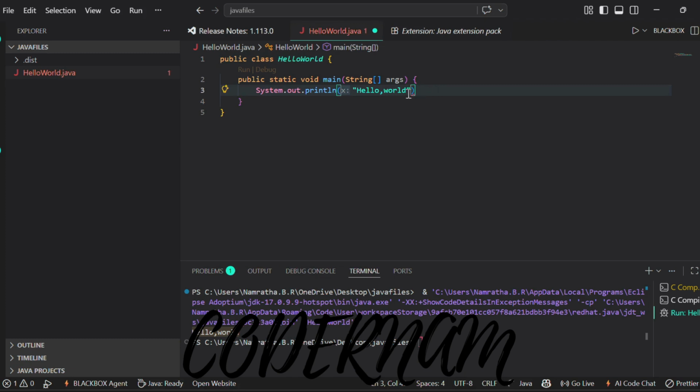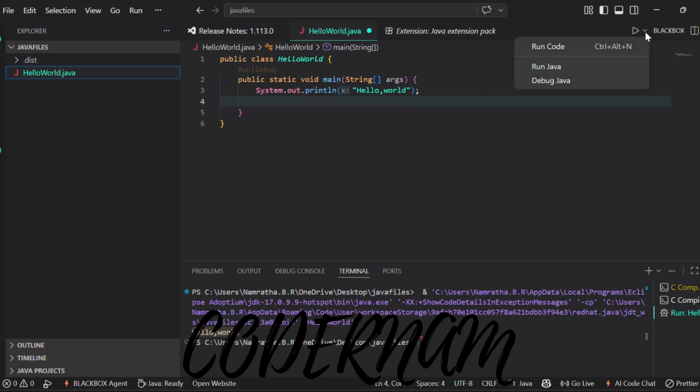Another mistake is forgetting a semicolon. If you do it like this, you will get an error: Syntax error, insert semicolon to complete the block statements. If you add it, you're completely error free. Next, Java not installed properly. Maybe you have to go to the extension and search once, or just restart your terminal. And not saving the file before running. If I create something and don't save it and blindly run the program, then it might not run exactly as you need.